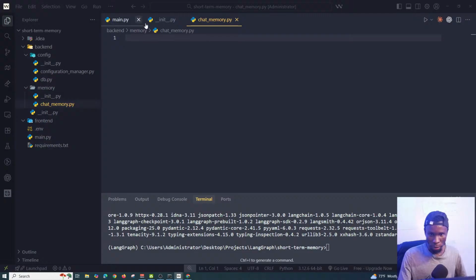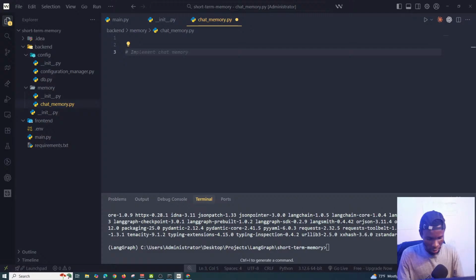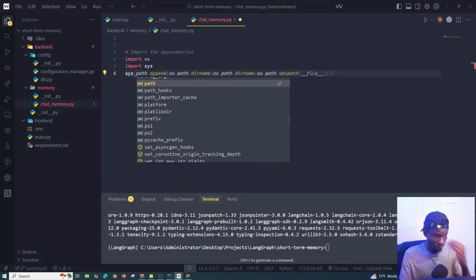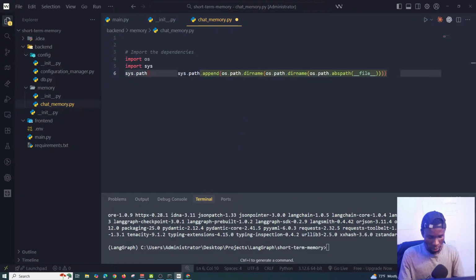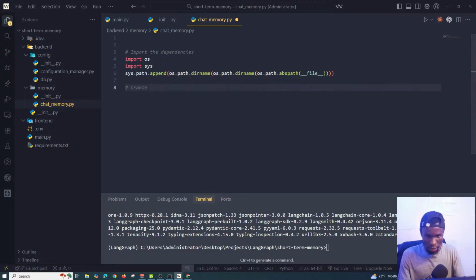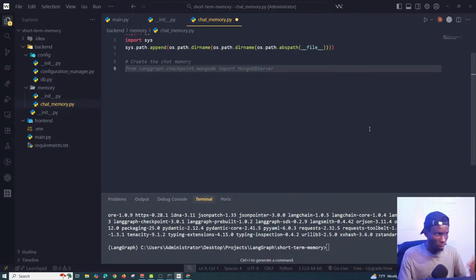So as usual, we're going to first import the dependencies. I'll import os, then I will import sys so that we can harmonize our path, so that whenever we are executing this, we do not have the issue of importing modules that do not actually exist. So we just append, path.append, with os.path.dirname of this file. Yeah, this one is okay. Then we start creating the chat memory. So our memory will actually start from here.